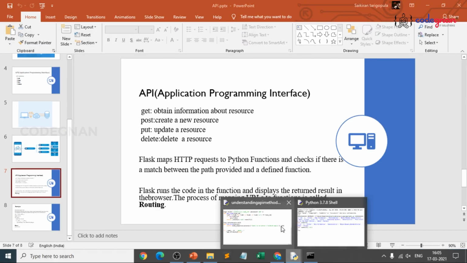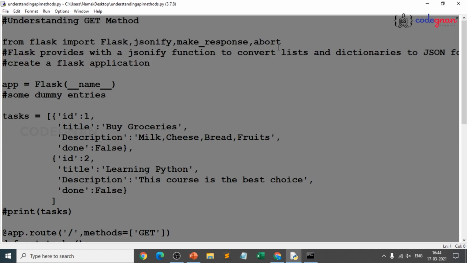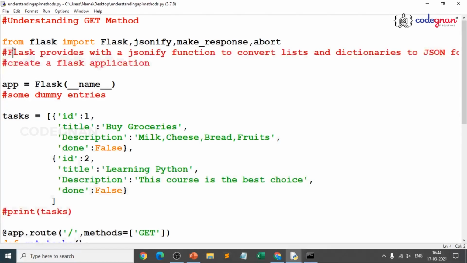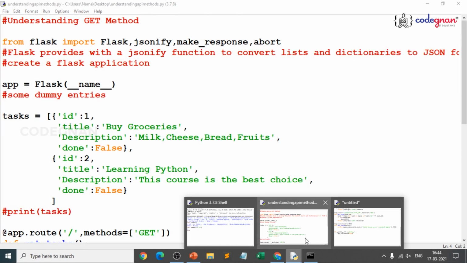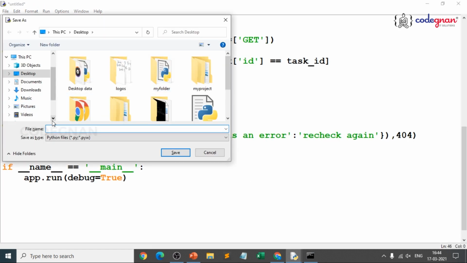We'll just make simple changes in this code only. As we have understood GET methods, now we'll go for POST, as POST is all about creating a new resource. So let's copy the same thing, because we'll just provide some routing, and we cannot create a new resource directly, where we need an additional command line tool. So I'll save this as a new file named understanding post. Just follow it, very simple.